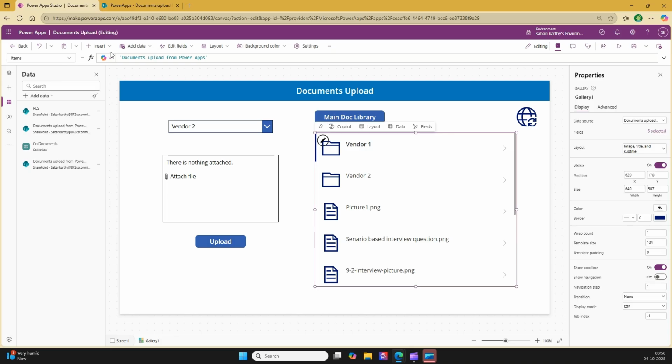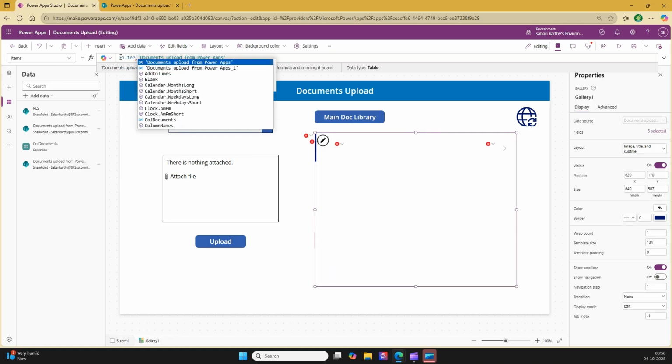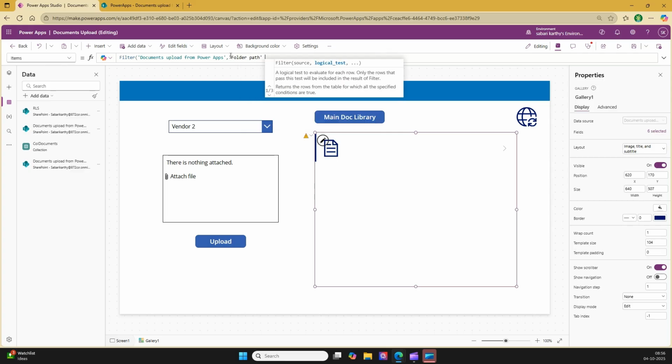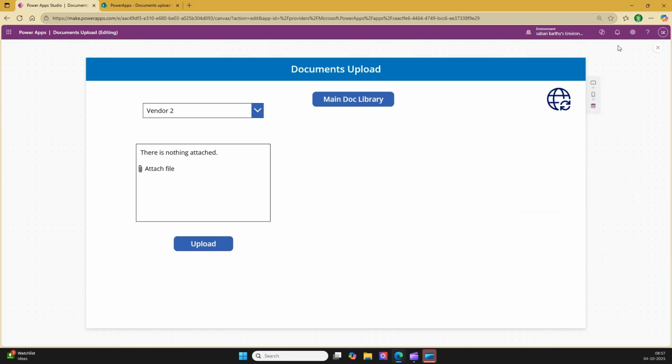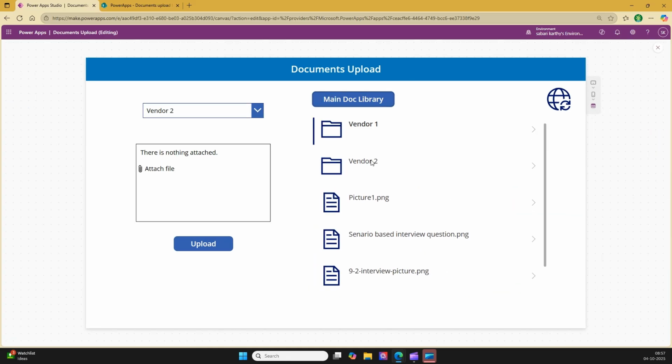Now selecting the gallery, we should say filter document library where folder path is equal to the new variable we have created. You can see that this has a delegation warning, so this might not work with larger datasets. Now we see an empty gallery, so let me run this and navigate to the main document library. You see all the information.